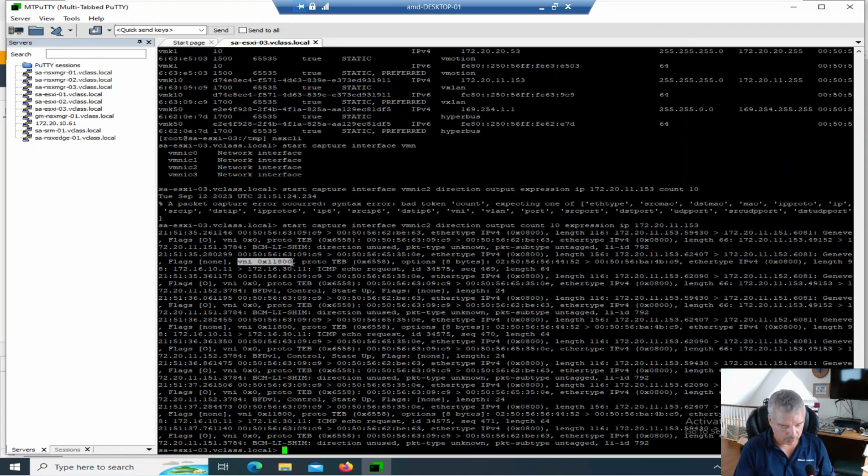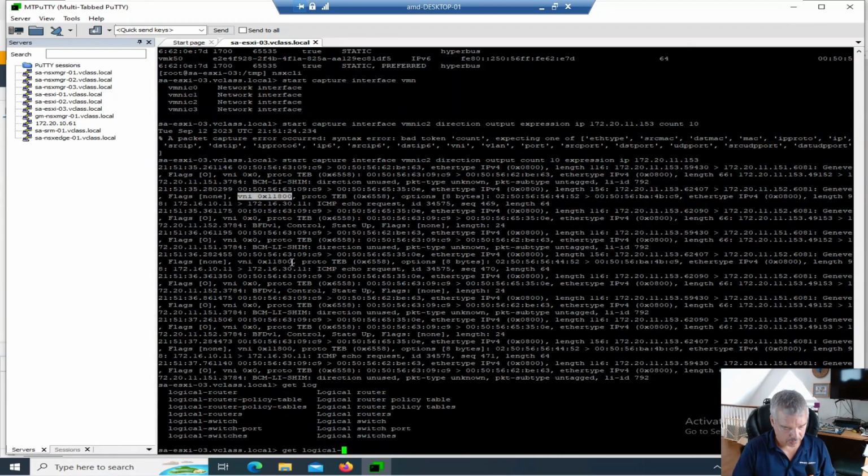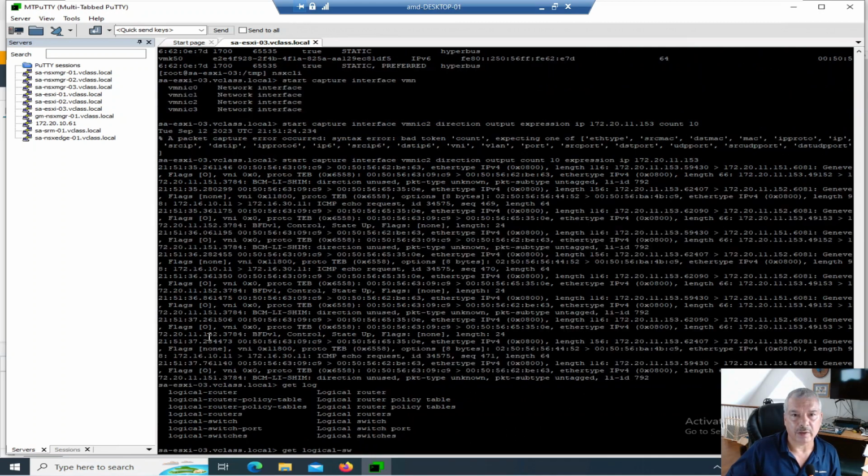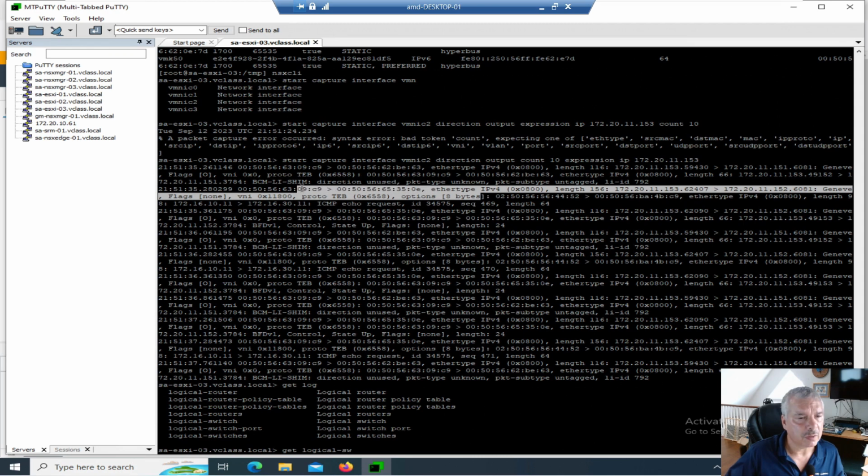Let me just show you something here. Get logical switches. My database segment is 71,680, and that's what that hex value represents. Okay. So that's the Geneve header, pretty much around there. That's the Geneve header.